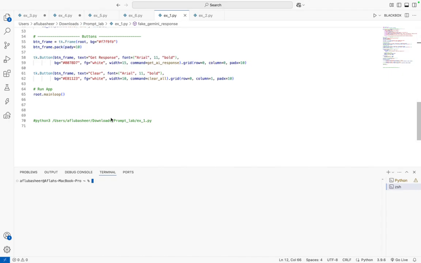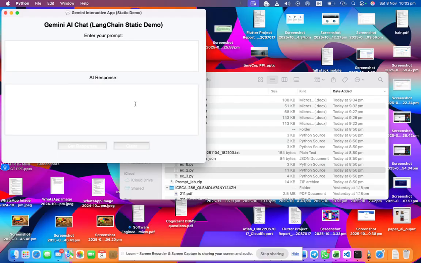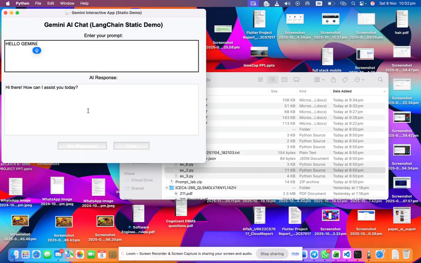So we'll run this command. Okay, so now it's here. When I run this code, a window opens titled Gemini Interactive App. If I type "Hello Gemini," then click get response, as you can see, "Hi there. How can I assist you today?"